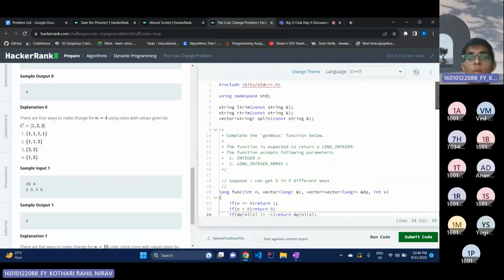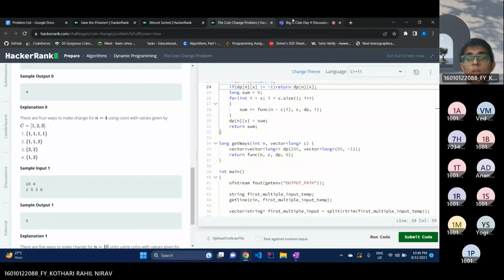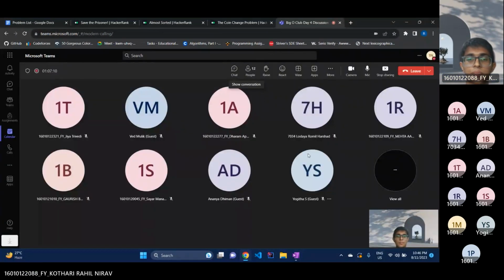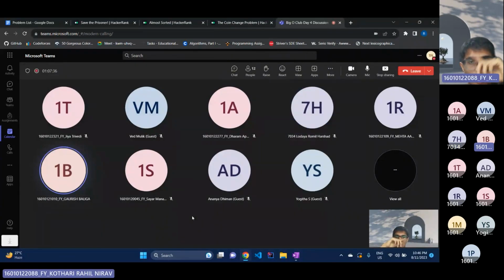You all might be having some doubts on maybe what the DP table is or anything. So please feel free to ask. No one? Nothing? Yeah, this one is tough, but we'll still try to figure it out once more. Okay, yeah, sure. If you cannot figure it out or something, feel free to ask on the group. We'll be willing to help.